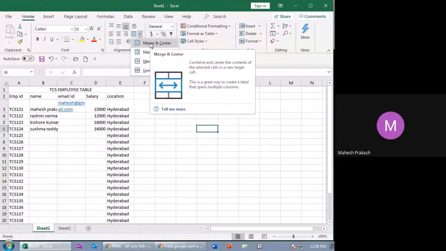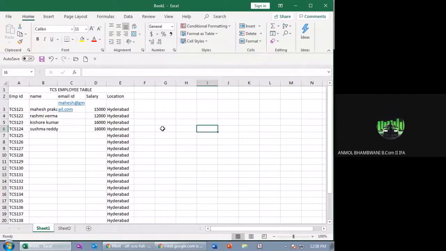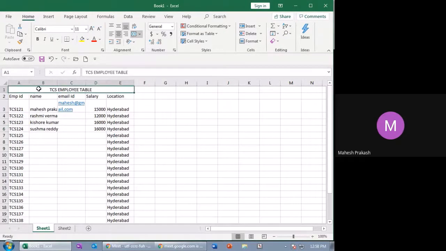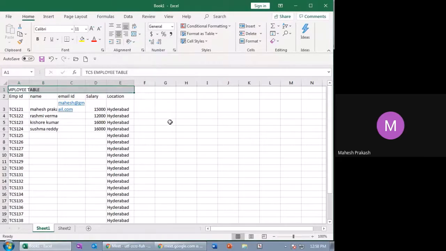So merge and center, merge across, merge cells, and unmerge means you're making merged cells into unmerged. So when I click on these already merged cells and go and click on unmerge cells, it will unmerge itself. Got it? That is what is about merge cells.